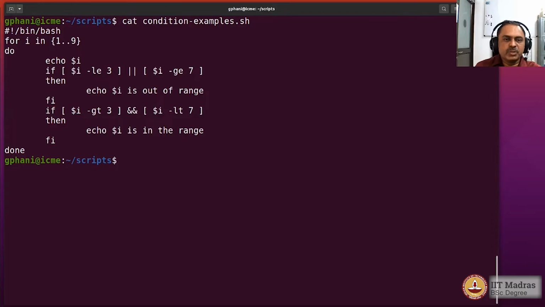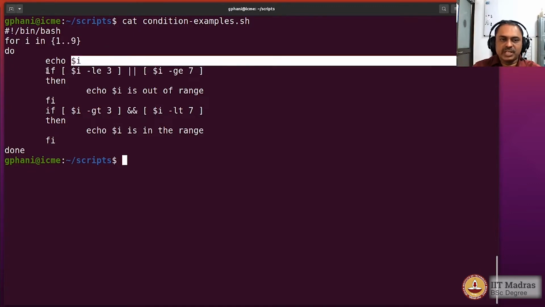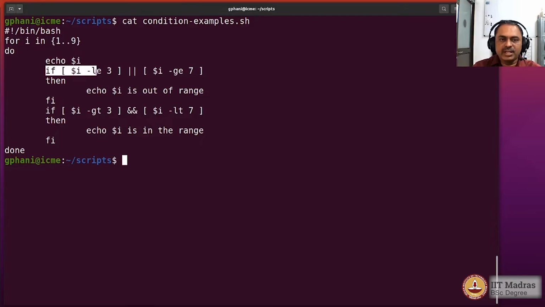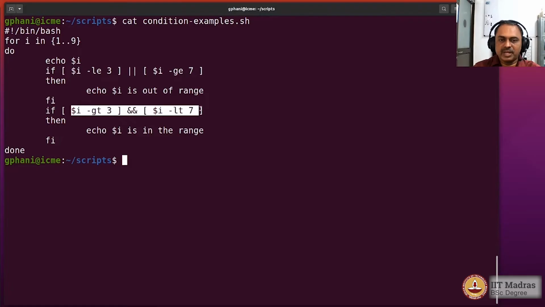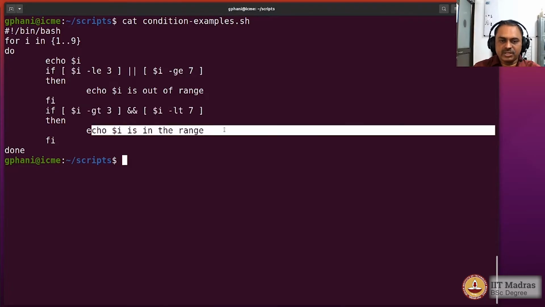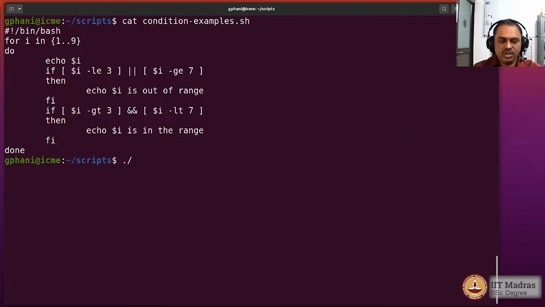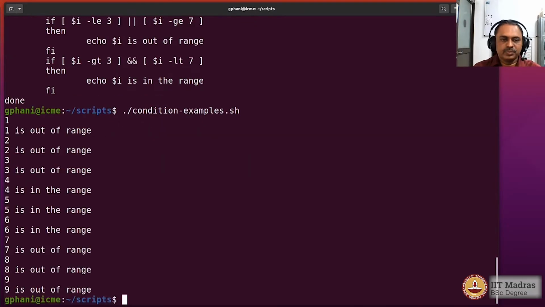The script that we would be using to practice the combination of test conditions is shown here. So we are looping through the values of i from 1 to 9, and then we are printing that value. After that, we are checking for the value of i, either it is less than or equal to 3, or it is greater than or equal to 7. In that case, it says i is out of range, and if it happens to be greater than 3 or less than 7, then i is in the range. So when we execute that, you can see the behavior.